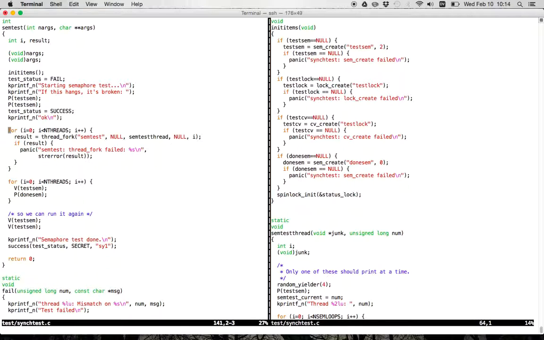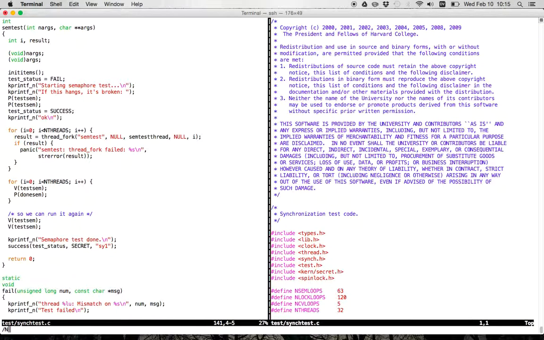And this is sort of the main body of the test. So I call thread fork n threads times. I don't remember what n threads is defined as. It looks like 32. Okay, so I create 32 threads. And if I run out of memory, I panic. That's okay. And that'll happen sometimes when you're testing things for assignment 1 and during assignment 2, because dumb VM is leaking a lot of memory. And so eventually, after you run a test a number of times, it'll fail. And that's something that you'll fix in assignment 3.